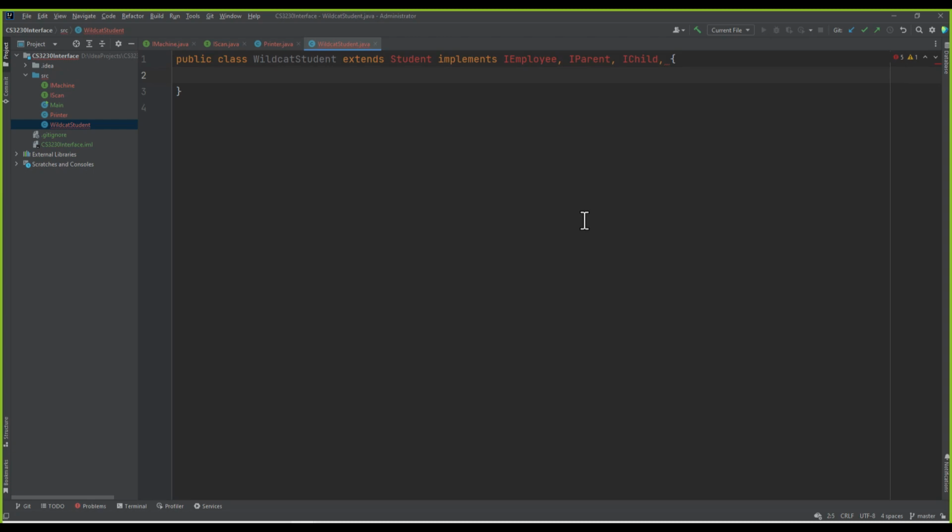So this is how we can use the interface to model wildcat students, to include all of these behaviors and data from the student class, iEmployee, iParent, and iChild interfaces, right? All of these. This is how we can model. And this is easier and more clear than utilizing composition, because we know that the wildcat student is a student, is an employee, is a parent, and is a child. Right? You can keep adding more.